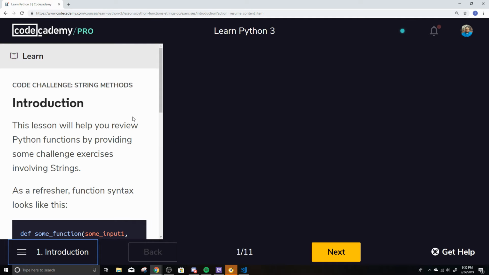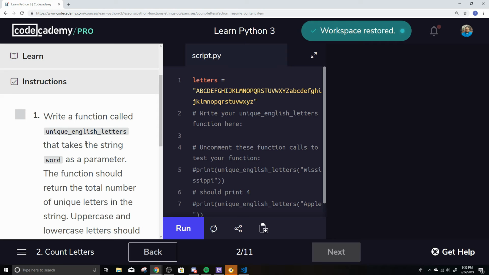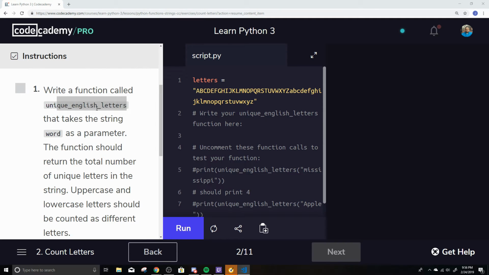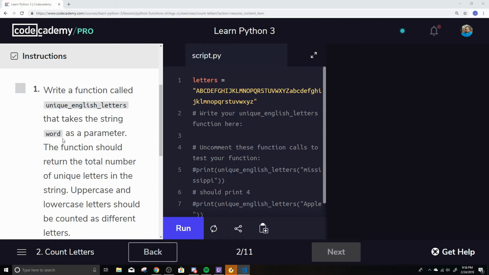So the idea here is we're gonna create a function for every code challenge that we're given, right? So here, let's look at this first one. I'm gonna reset so we don't cheat. Okay, so we're gonna write a function called unique English letters. Sorry, I'm just reading it. Okay, cool. So write a function called unique English letters that takes a string word as a parameter.